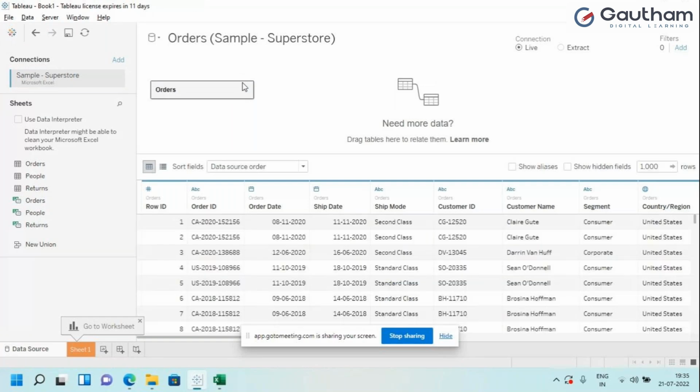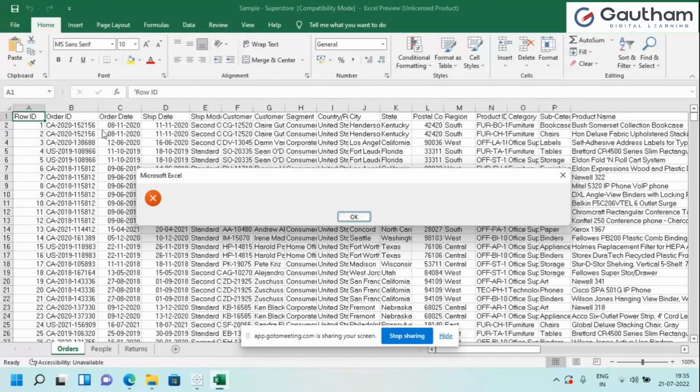Yes. See, it has loaded the data. Let me take you to the Excel sheet once again. All the data which is present, row ID, order date, ship date, all the column names I am talking about. Each and every column is present over here, right?